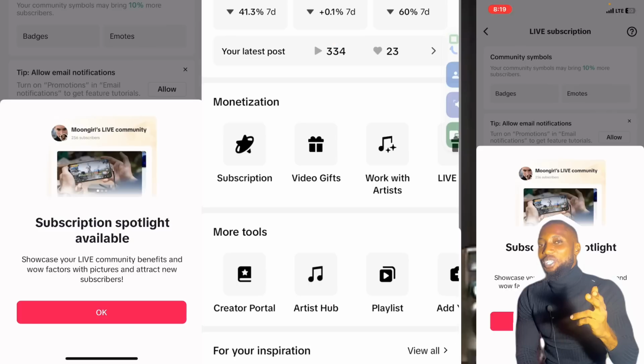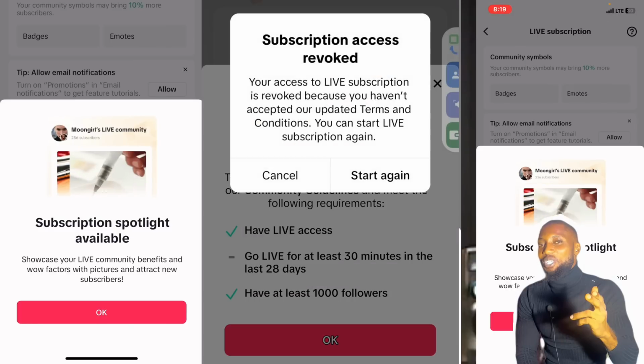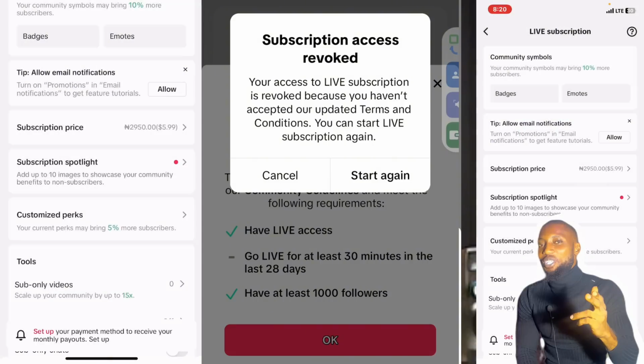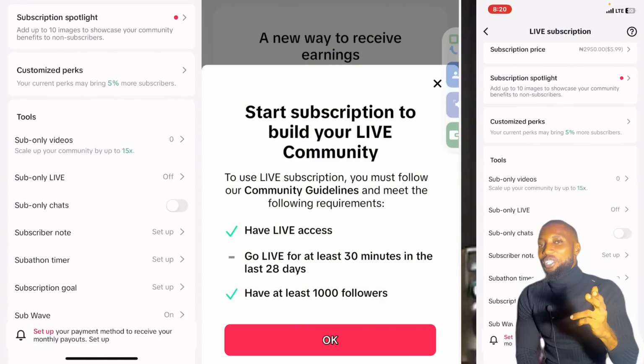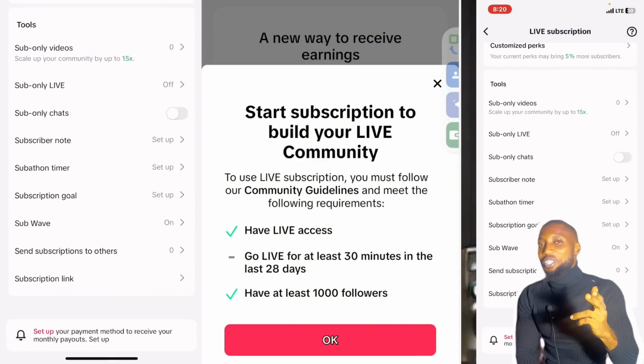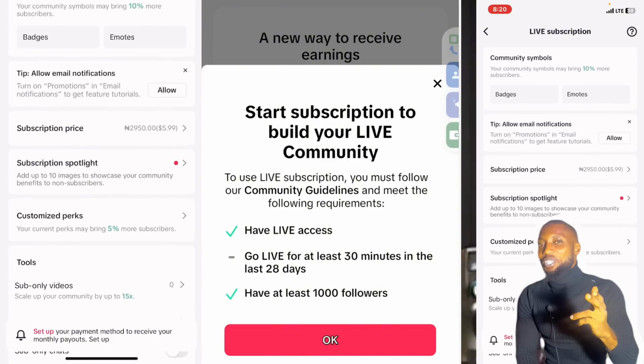All right, so once you click on it, it's going to open like this. All right, so click on start again. So once you do that, they are going to bring some description. So you have to have live access, go live for at least 30 minutes in the last 28 days, have at least 1K subscribers. You need to have 1K subscribers.